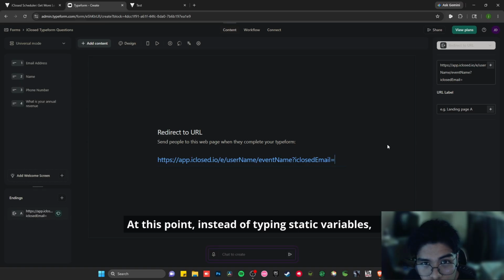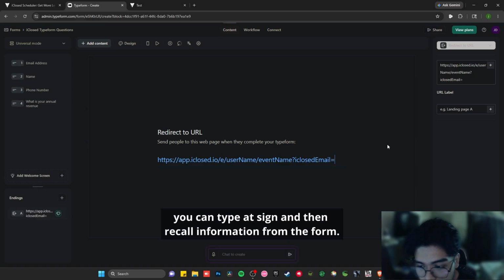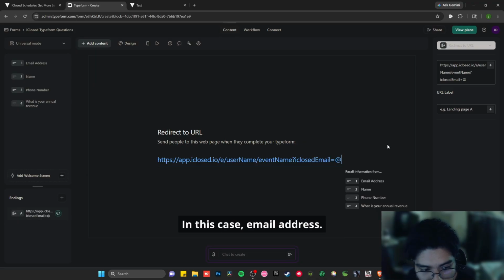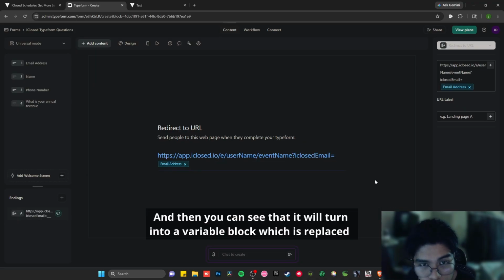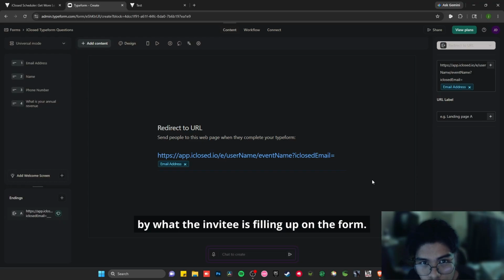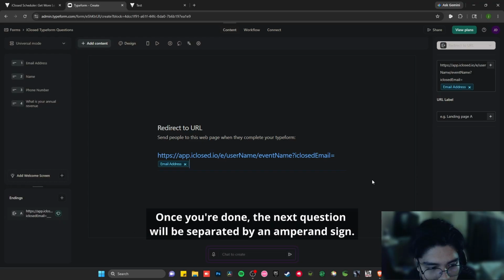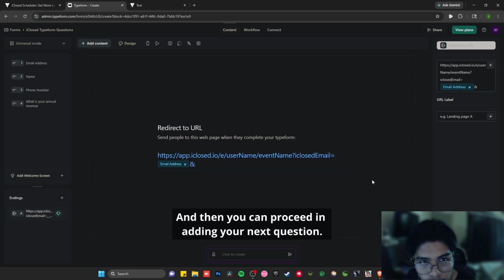At this point, instead of typing static variables, you can type @ and then recall information from the form, in this case email address, and then you can see that it will turn into a variable block, which is replaced by what the invitee is filling up on the form. Once you're done, the next question will be separated by an ampersand sign, and then you can proceed in adding your next question.